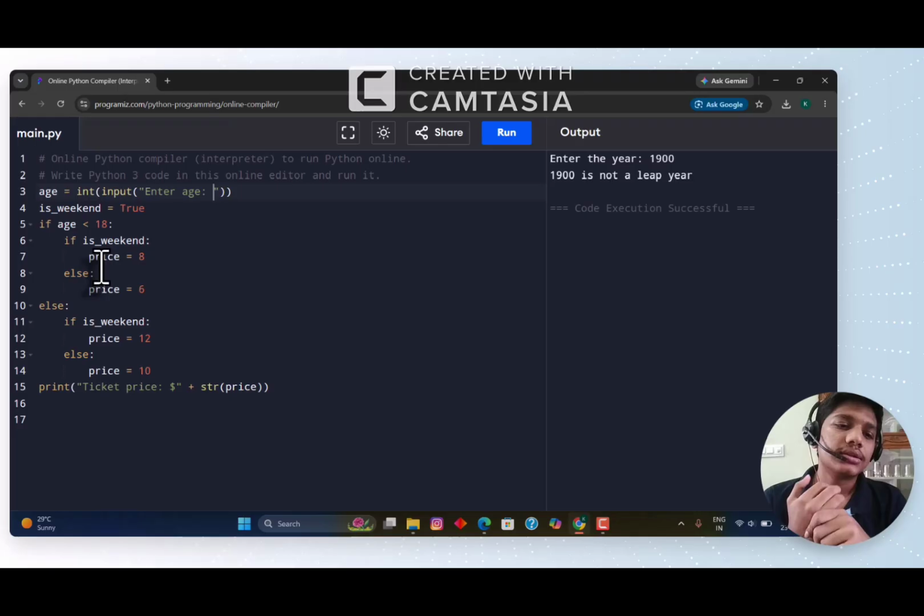price 8. If our condition failed at the outer if, which was less than 18, and I give 20, what will happen? It will choose the else part. What is inside the else? If is weekend, price is 12. Is weekend, we know true is our choice, we have to give.